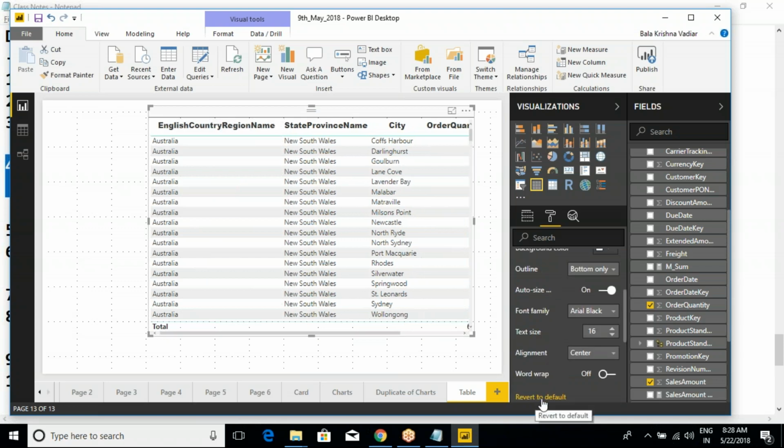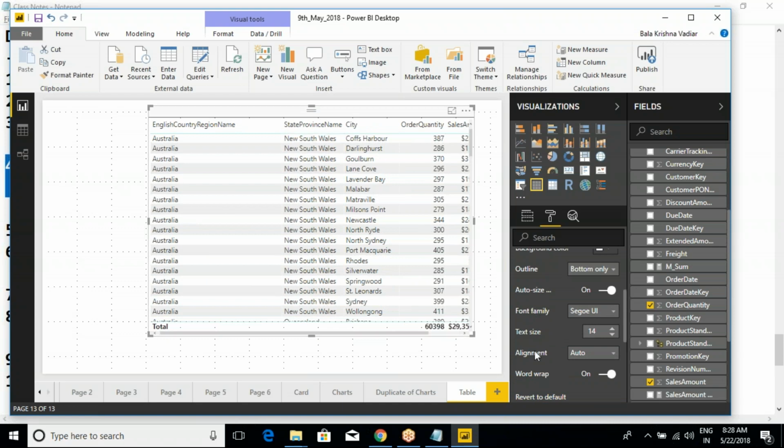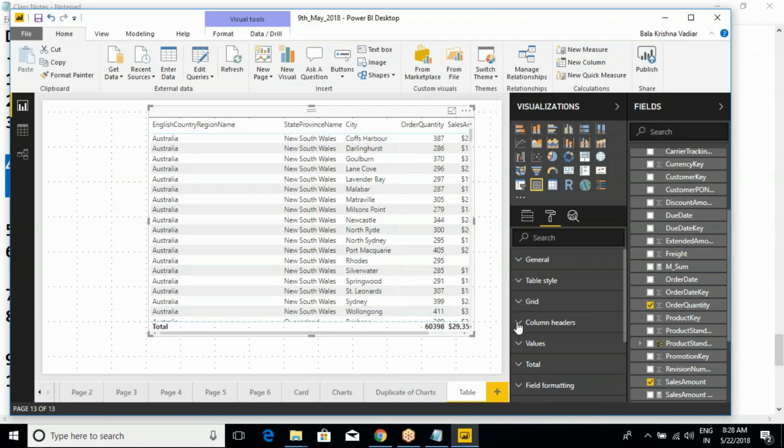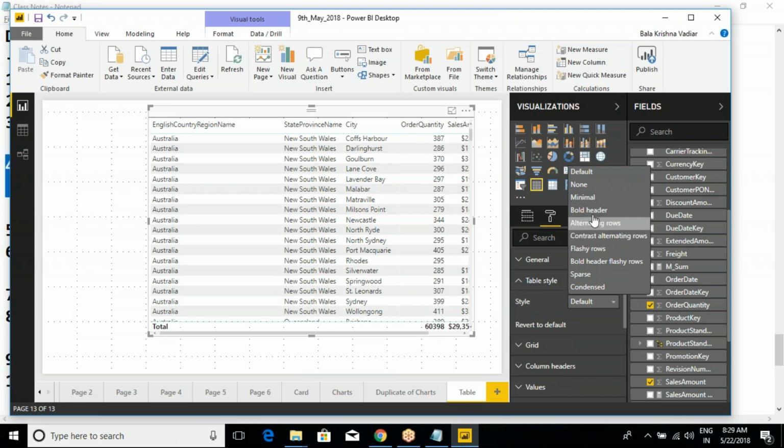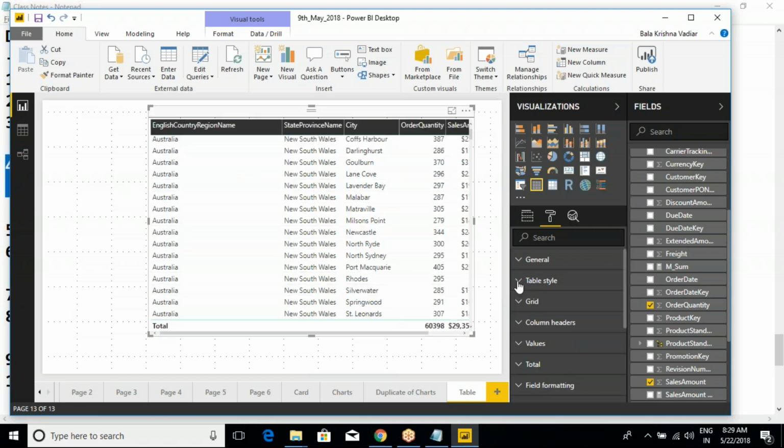So if you don't like anything, make it revert to default. Everything will be reset. So the next one is, let me do it, bold header, nothing else.